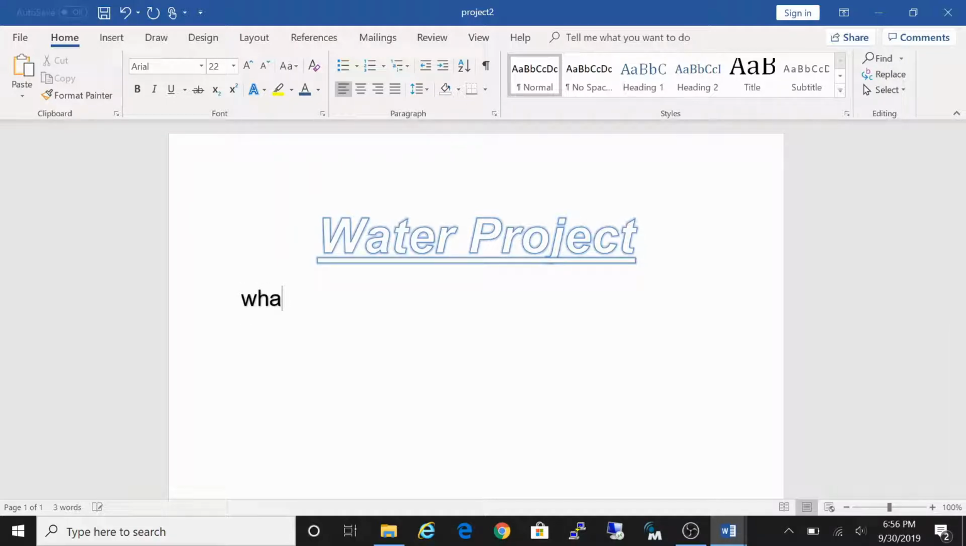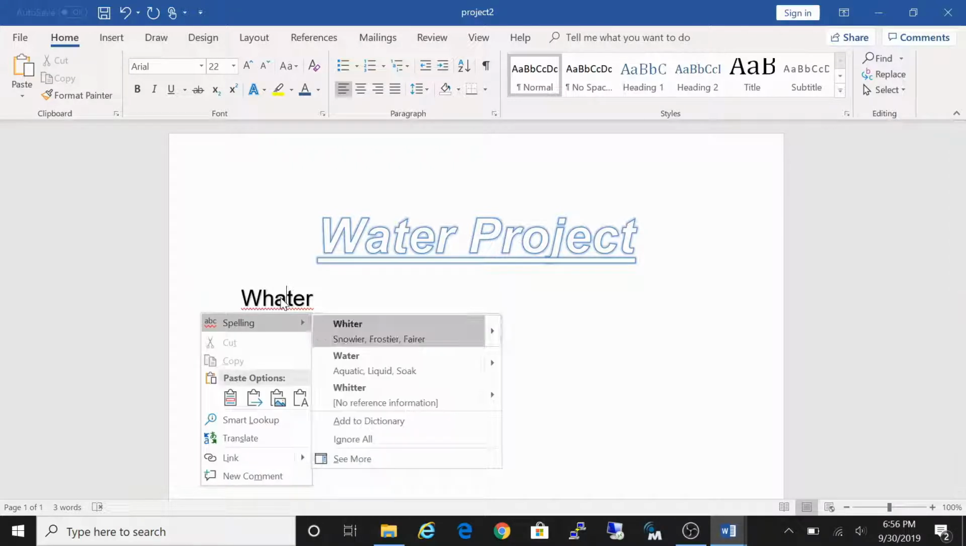I'm going to say water level 1. Now you can see I didn't spell water right. So Microsoft Word says, hey, I think you misspelled it, and it shows a red underline. So you take your mouse to the middle and right click and you find the word that you want it to be. Even it gives you the meaning of that word. See, water, liquid. So that's what I was trying to write.